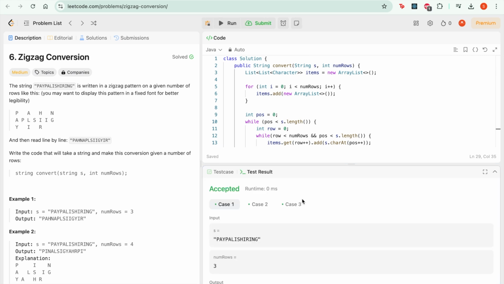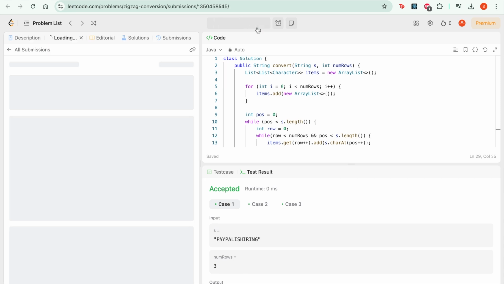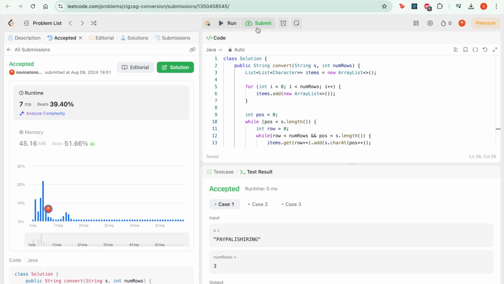And as you can see, it passes all the cases. Now we can submit and see if it passes all the cases set out for this question. And as you can see, it passes, beating 39.4%. So it's not the most efficient solution. Obviously, there are ways to improve this and ways to solve this better.